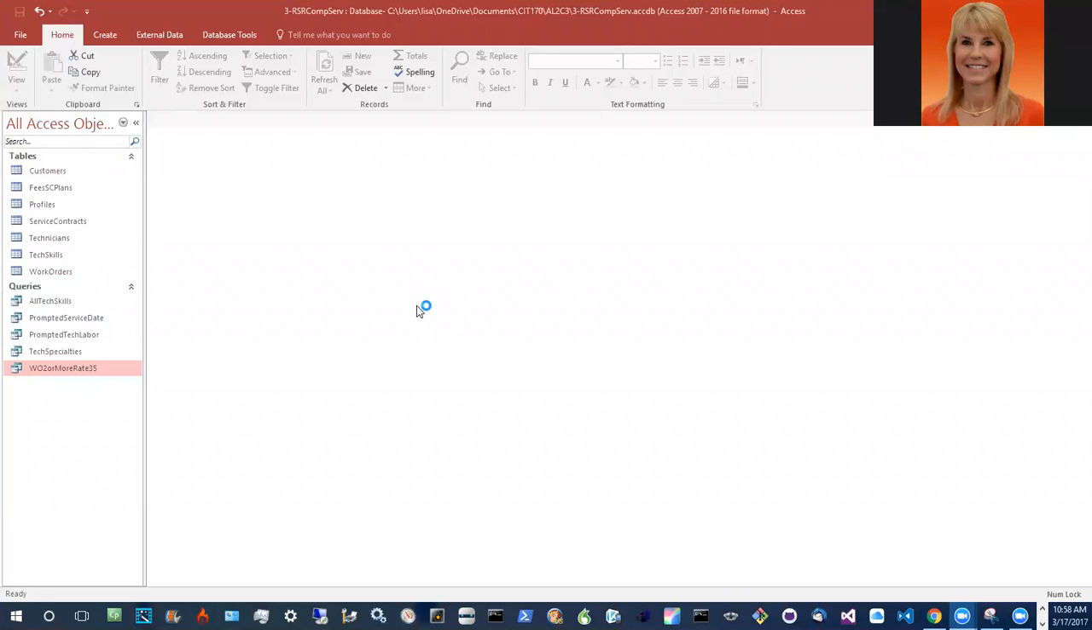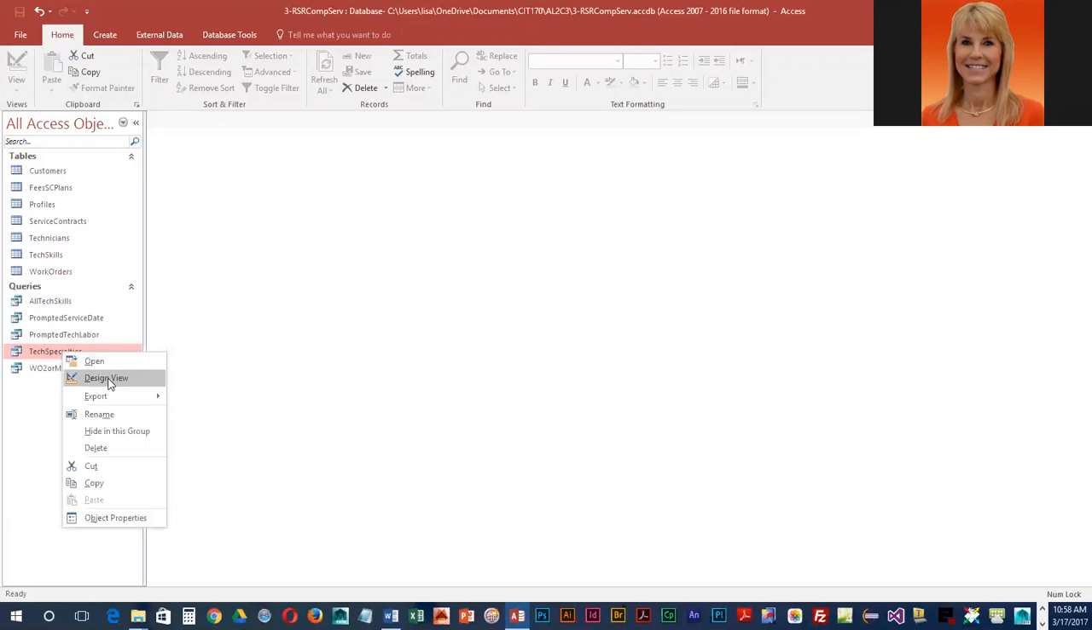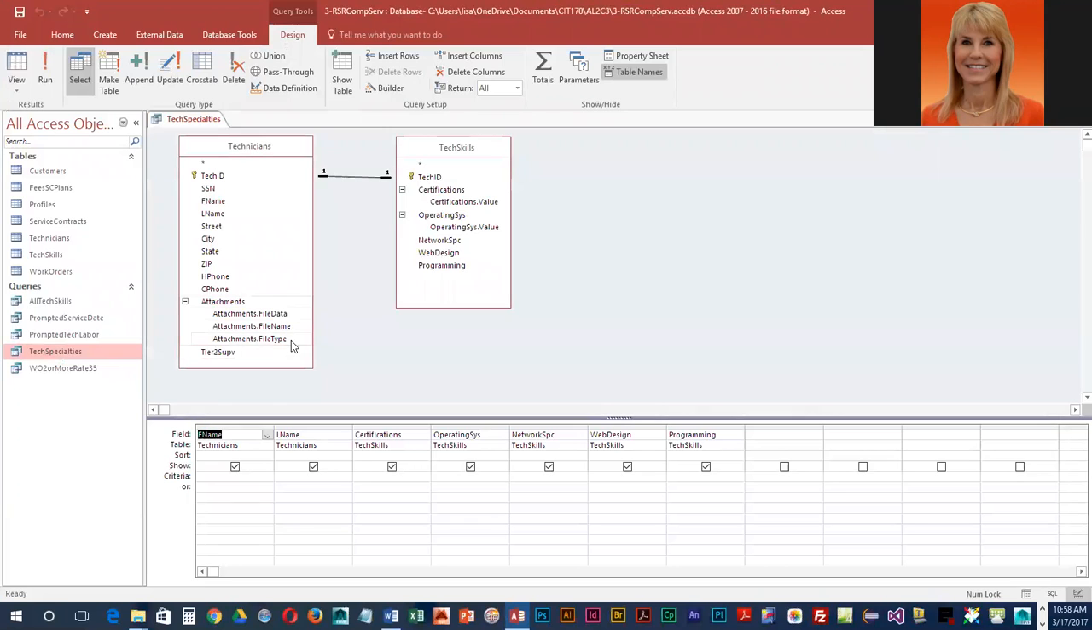So far, we have done the default inner join and we've created an outer or left join. And what we're going to be doing right now is a right outer join. And we're going to be modifying the text specialties query. So we're just going to go ahead and open that in design view.